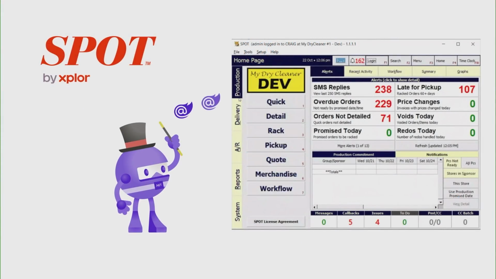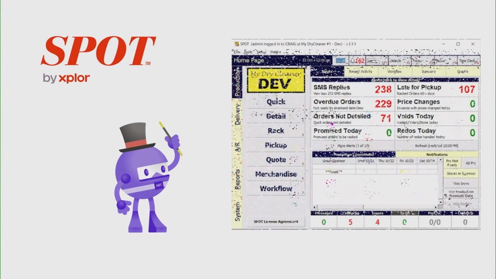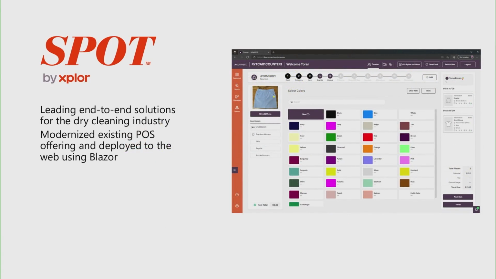Spot by Explore is a leading provider of solutions for the dry cleaning industry, and they wrote a beautiful new modern web UI for their existing point of sales application. You know, the original UI, as you saw, beauty, of course, is in the eye of the beholder. Maybe people think that was also beautiful. Nothing wrong with a little battleship gray, but I think their new UI looks pretty sweet. They built the new UI using Blazor Server. They were able to reuse their existing .NET investments to provide a modern web experience for their users.